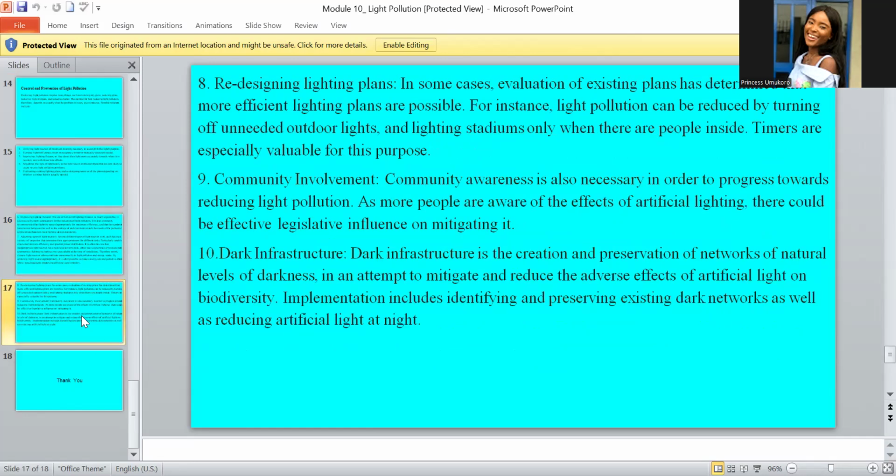Light pollution can be reduced by turning off unneeded outdoor lights and lighting stadiums only when there are people inside. Also have community involvement. Community awareness is also necessary in order to progress towards reducing light pollution. As more people are aware of the effects of artificial lighting, there could be effective legislative influence on mitigating it.